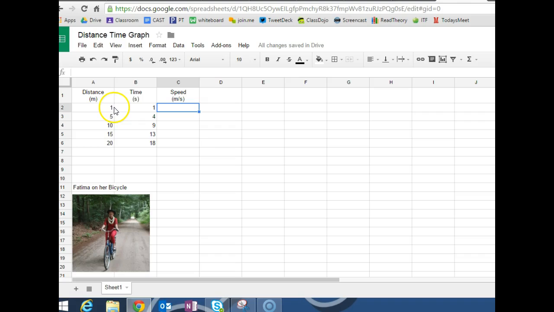So in this example, we've got young Miss Fatima on her bicycle going down the road, and we notice that it took her on her bicycle trip she went 1 meter in just 1 second, went 5 meters in 4 seconds. At 9 seconds, she'd gone 10 meters. At 13 seconds, she'd gone 15 meters. And at 18 seconds, she'd gone 20 meters. Go ahead and pause this video and enter the data as shown.